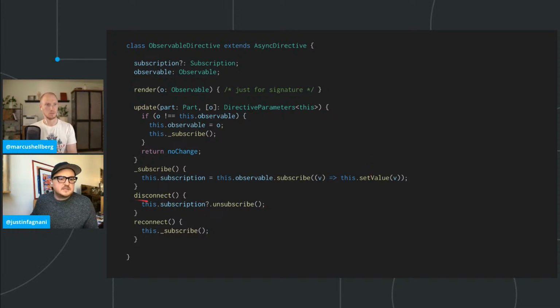And then the key to doing the cleanup is that we have a disconnected callback that'll be called, and we can unsubscribe. And then it's highly recommended that if you implement disconnected, it's possible that some DOM will be reattached at some point, say if you're using it in some cached template. And so when you reconnect, you can resubscribe. So this was a big feature asked for a long time, and we have this now with async directives.